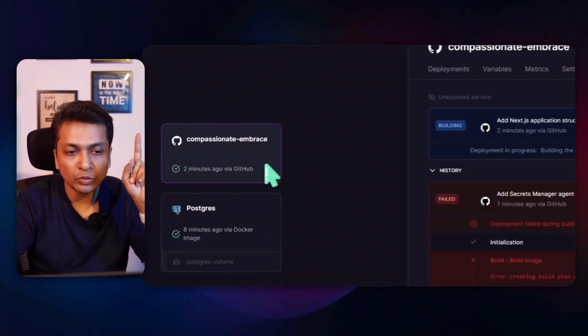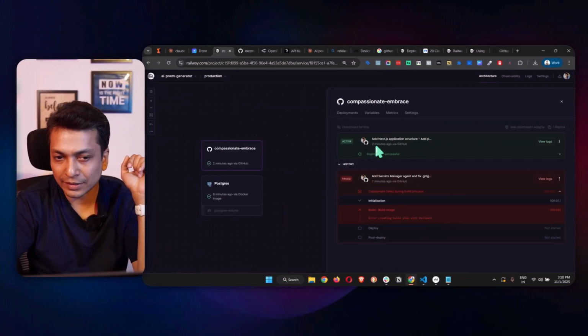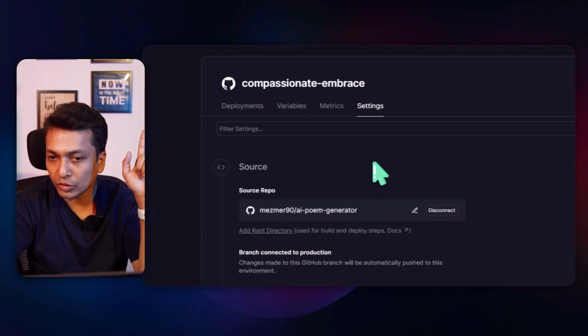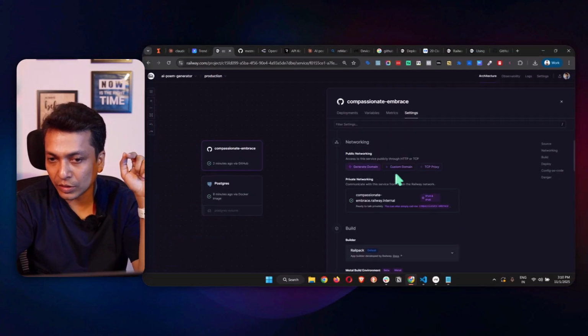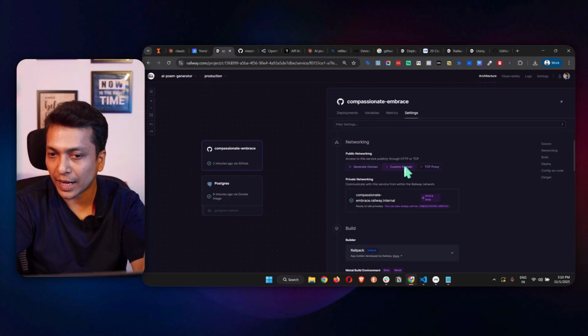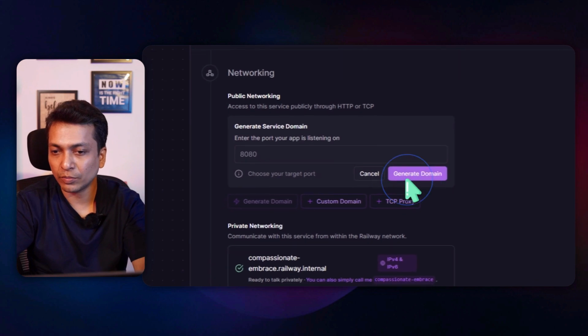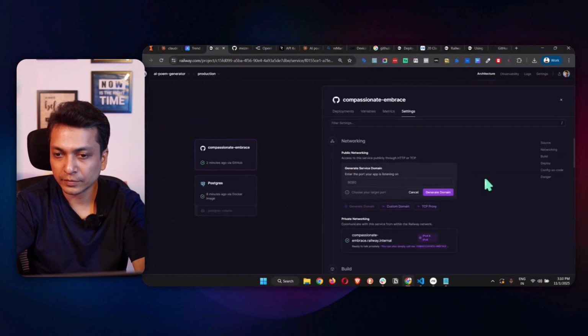It should understand this and it should add these to the environment file, which is going to store all this important information. One more thing you can see here is that the service which previously had failed is now active. I can go to settings. Inside settings, in the networking section, it gives me an option to generate domain, add a custom domain, or use TCP. I will generate domain with 8080 port, and I click on generate domain.